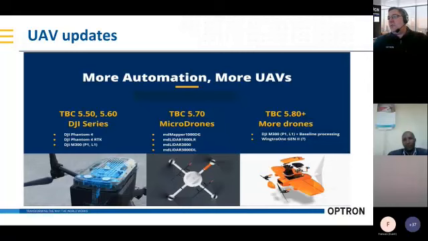More automation, more UAVs, as I mentioned. So you'll see in TBC 5.5 and 5.6, the DJI series was a focus point for them. So DJI Phantom 4, Phantom 4 RTK, and then the M300 P1 and L1 was the focus for them to import data from those drones.